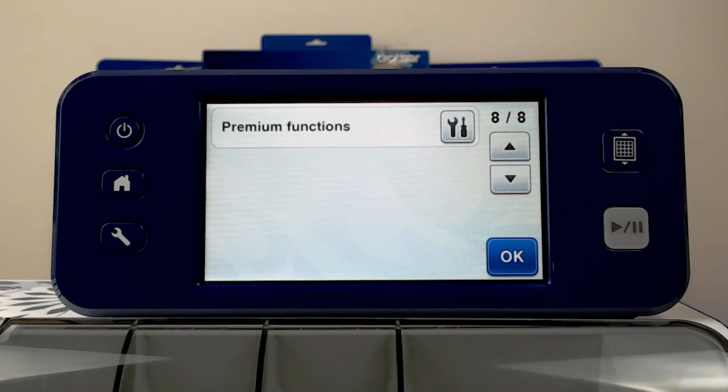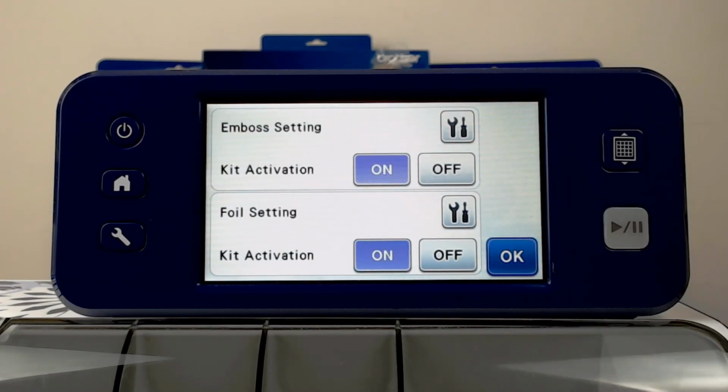And then premium functions relates to any of the accessory kits that need activating. So I have embossing and foiling, and both are turned on. If they are turned off, you may see some icons on screen as we're working through this course that you don't have, so you may need to go in and activate these before you can access those.